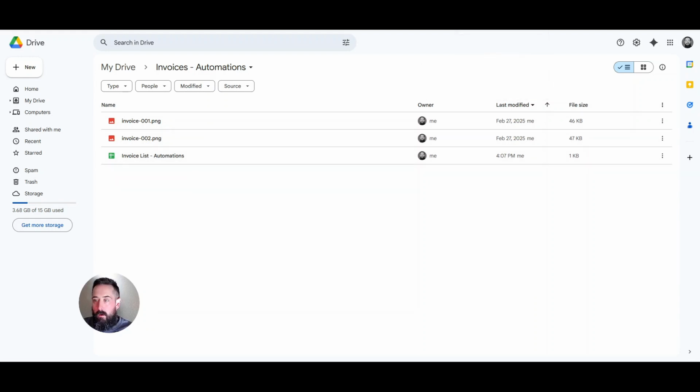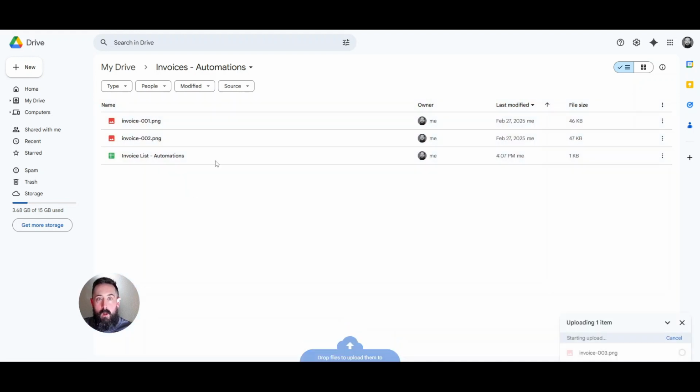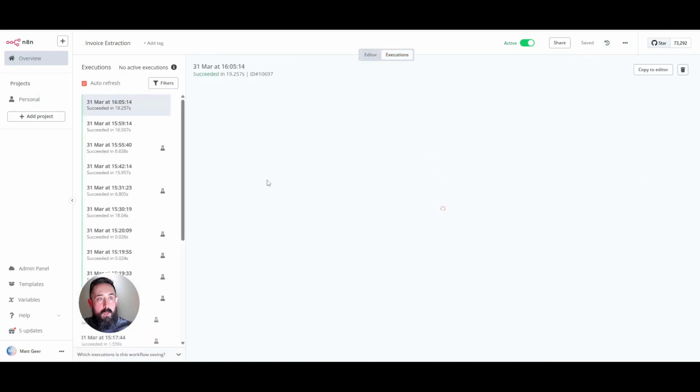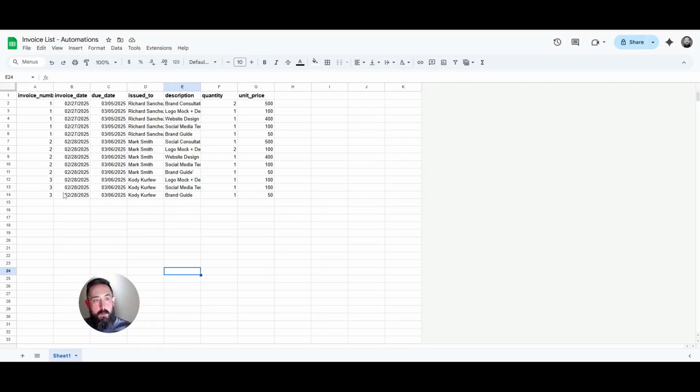What I'm going to do here is drop invoice 3 into our folder, and then we'll watch for the workflow to execute. And there it is, success. You'll see here that we got invoice number 3. We have 3 line items, and then we have the date, invoice number, due date, who the invoice was issued to, the description of each line item, the quantity of each line item, and the price of that.